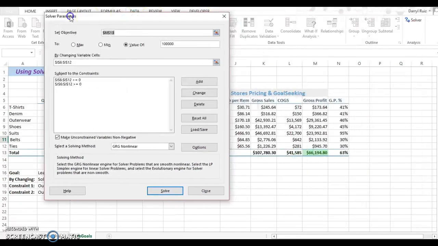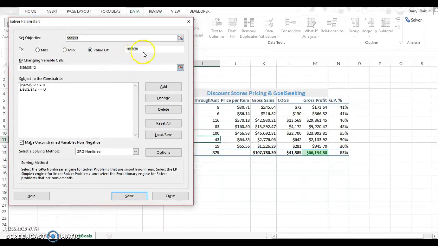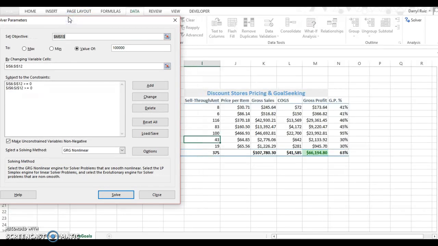to achieve a sales goal of $100,000. Since I highlighted my By Changing Variable Cells, which are my sell-through items, I'm going to add on a few constraints. My first constraint will be that my sell-through items should be greater than or equal to 0 items. I don't want to sell negative items. And the same thing for my price per item. I would like it to be above 0. I don't want to sell items at a negative cost.